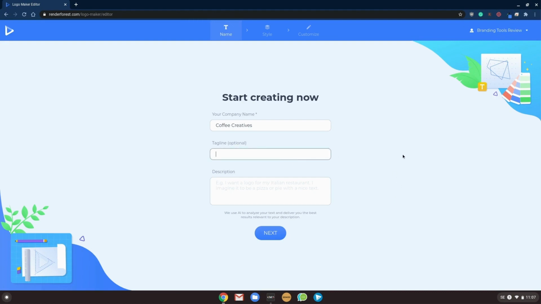Tagline: making creative work with the power of coffee. And this is the important part when you're creating your logo and brainstorming for ideas. In the description, you will want to put in keywords that will represent your idea. So for instance, we have coffee, of course. We have creative, perhaps design.